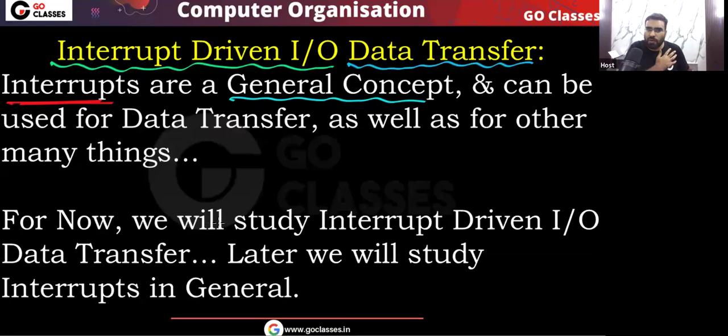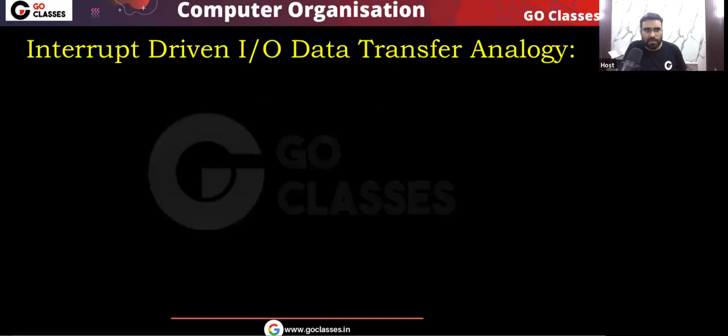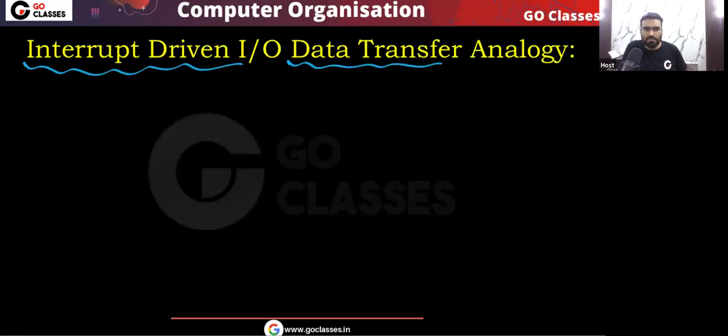So right now we will focus on the data transfer. Right now we will study interrupt driven IO for data transfer. Later we will study interrupt in general. Remember, our focus is on the data transfer between IO device and main memory. After some time we will see the interrupt concept in general. Okay, is this clear?